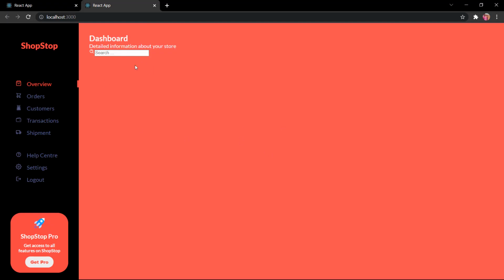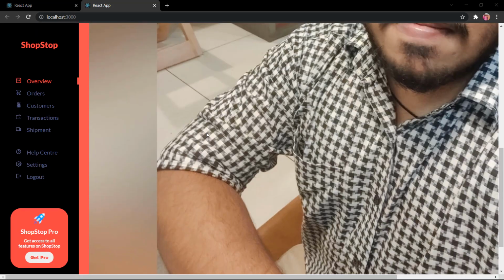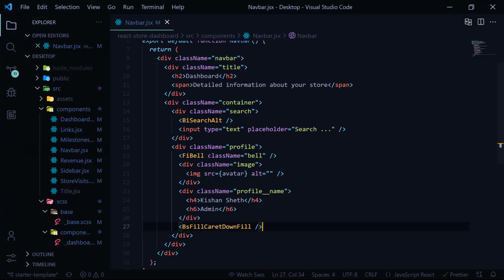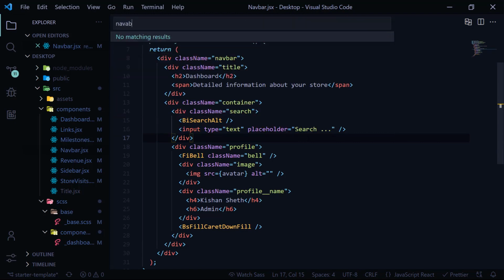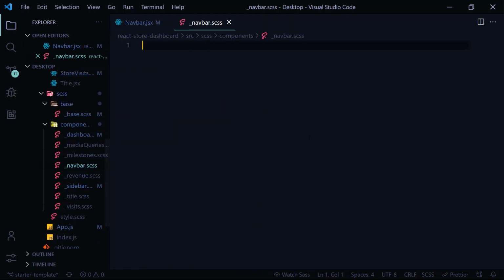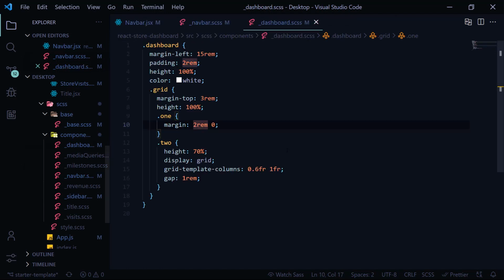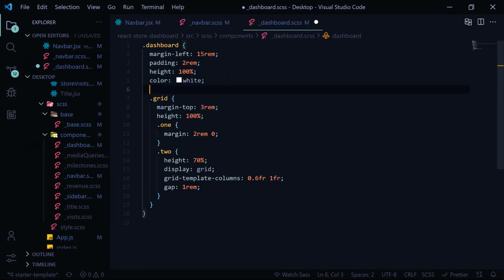Let's see that. Yeah, it's here. Let's refresh this. Okay, it's here. Now for this, I'll open navbar.scss by Control P. Here we'll use this as a mixin, get navbar styles. Save this and we'll go to the dashboard.scss file and import the navbar style mixin here.